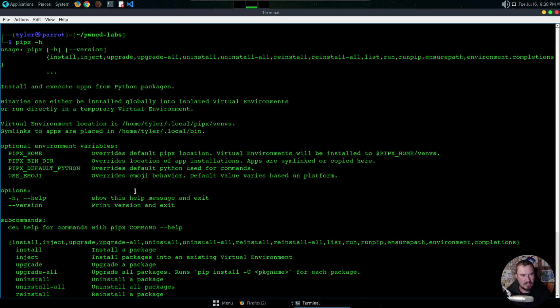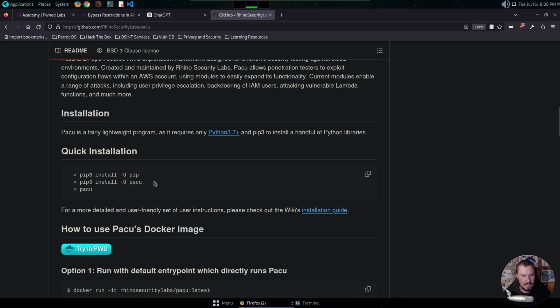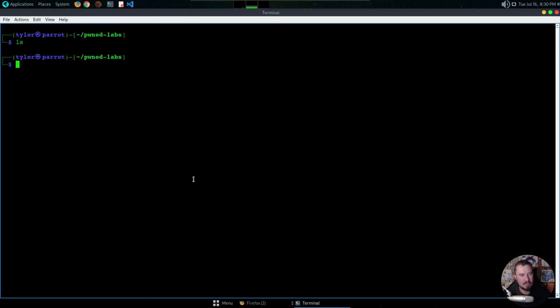If you use pipx, it will install all of it in a virtual environment, and you should be good to go. So it's just pipx install and then pacu. I'm not going to do it because I already have it installed, but you can follow the instructions on GitHub on how you can get Pacu installed. Once we have Pacu installed, we can just run it, right?